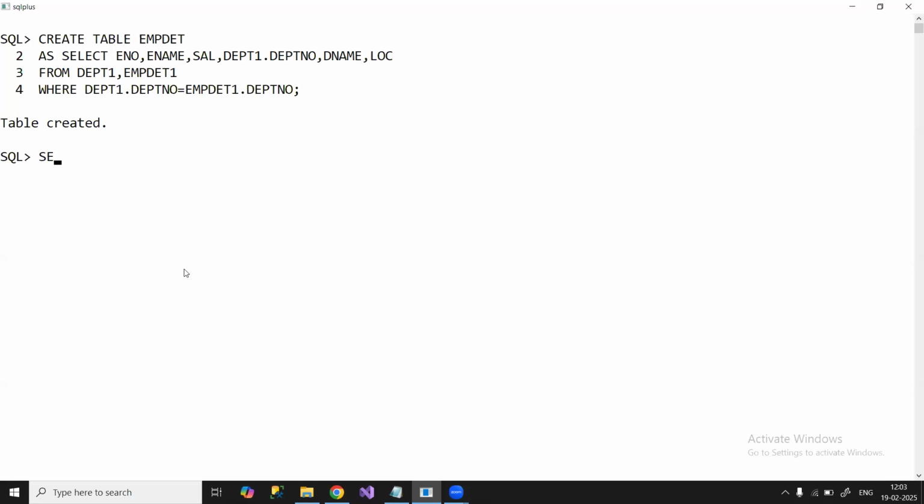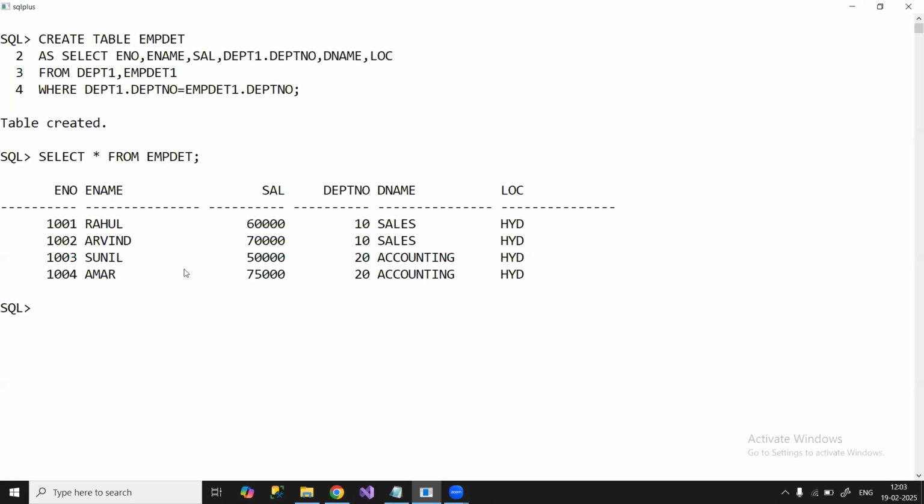Table is created. Now select asterisk from EMPDET like this. So as long as this table is there, we can show values from both the tables. We can give like this.